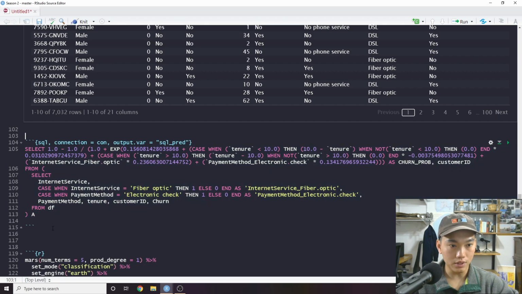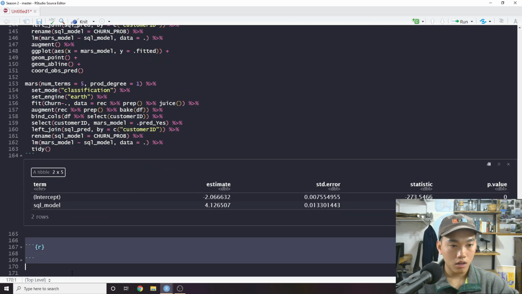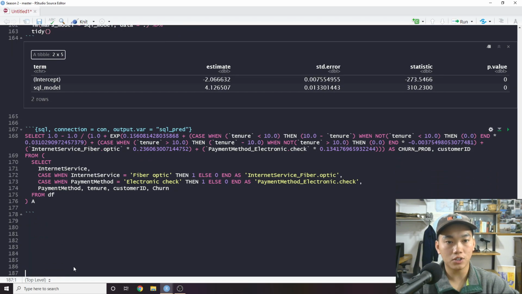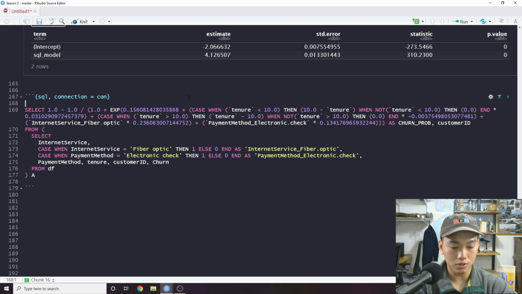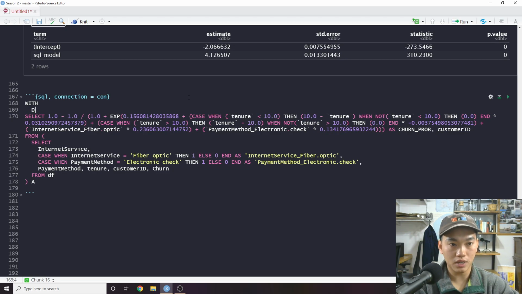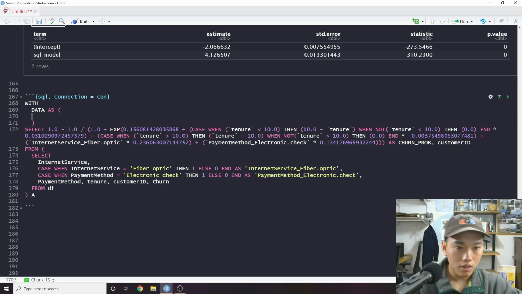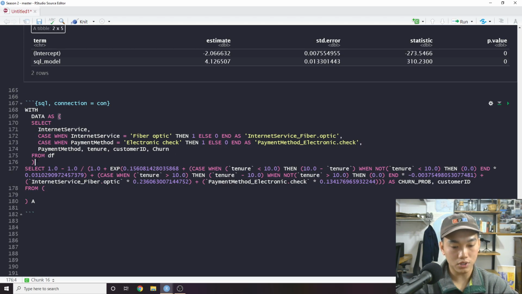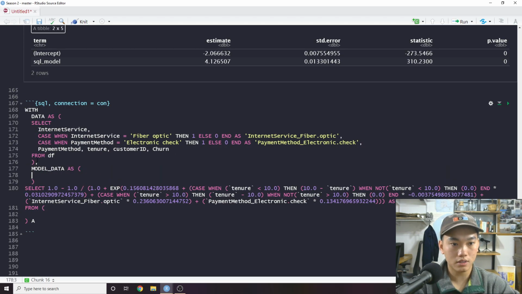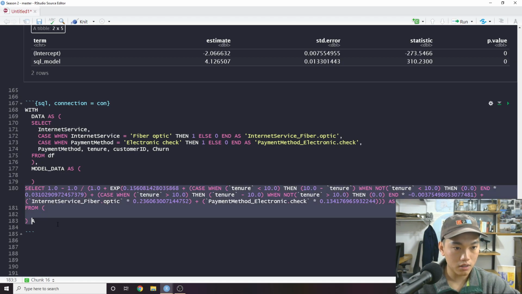I'm going to grab this, right? And I'm just going to show off some of the SQL that I know from school and stuff like that. So what we're going to do is do a WITH statement. So with, we'll say, I don't know, data as, and we'll select this. And then we'll say model data as, and we'll select that.